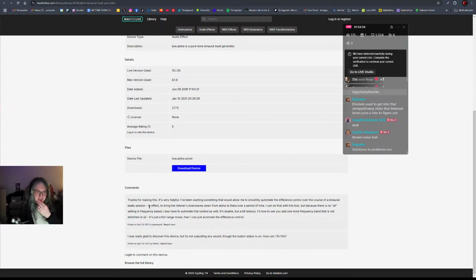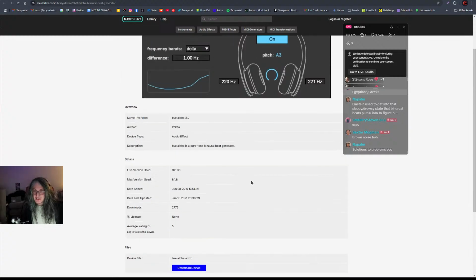Binaural beat session. In effect, bring the listener's brainwaves down from alpha to theta. I forget which way around it is. The sleep ones have got a name. I can do that with this tool, but there is no LFO, so I have to automate that control. Bit tedious, blah blah blah. Yeah, I might try this.